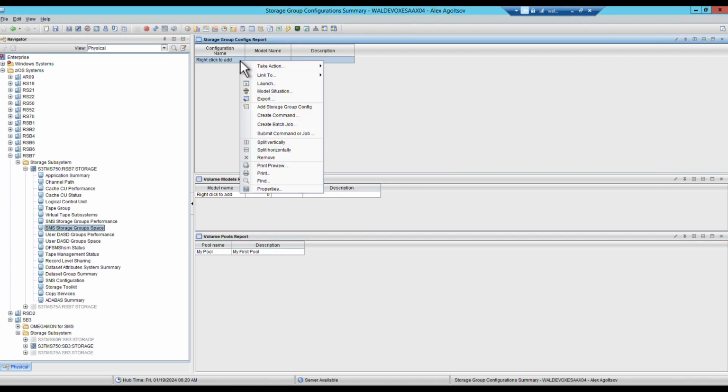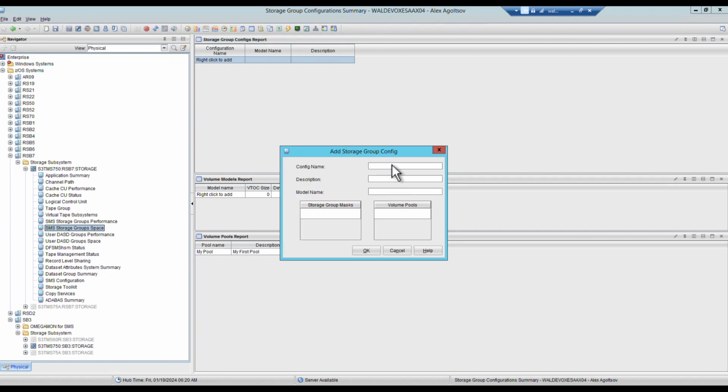Now let's create a configuration for the storage group. Again, we have to define the configuration name. We could add a description if needed. We could set the volume model name, but let's set it to empty for now. We could define storage groups by masks, but for this demo, let's define only one storage group.